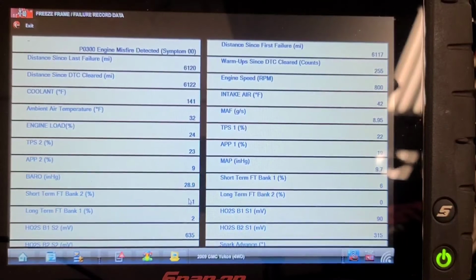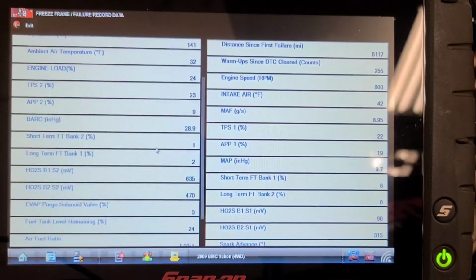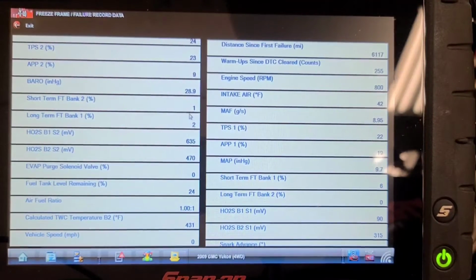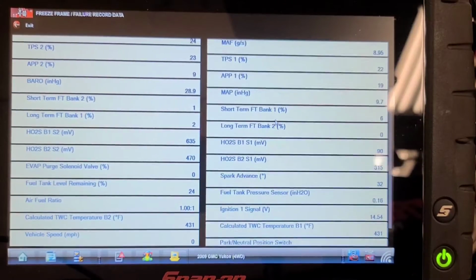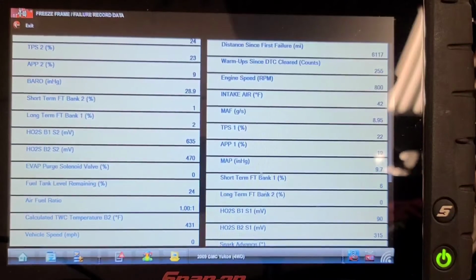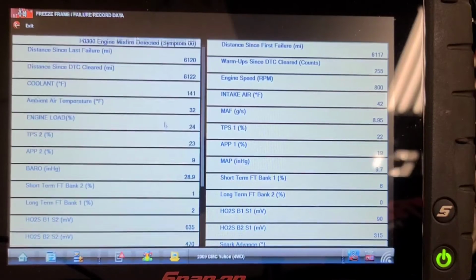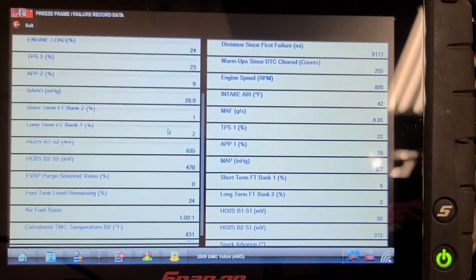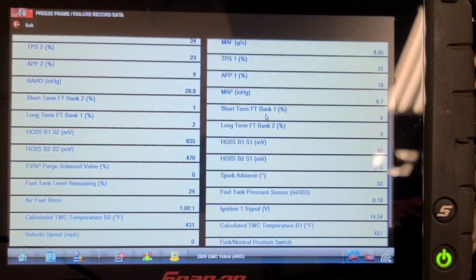Short-term fuel trim and long-term fuel trim numbers were reasonable. You know, plus or minus 10% is allowable. Let's see what the temperature was. Vehicle speed was 0. Engine speed was 800, so basically it was idling. Engine runtime was 14 seconds, so it was just after a startup. Ambient temperature 32 Fahrenheit. Intake temperature 42 Fahrenheit. Where's coolant temperature? Well, this doesn't really help me much.